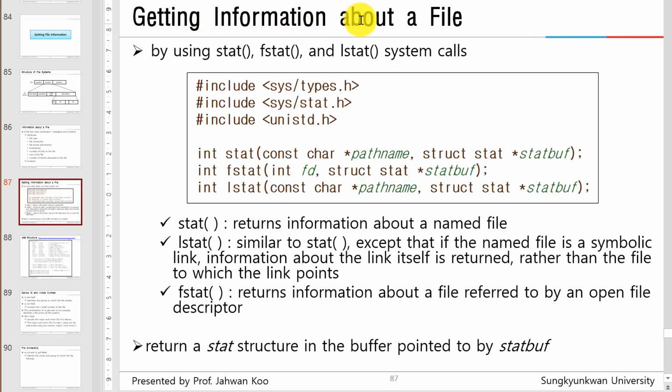How can I get information of a file? The answer is very simple. Just by using stat, fstat, lstat system calls. These system calls return the information about the file you want. We just call these system calls to get the information about the file you want.